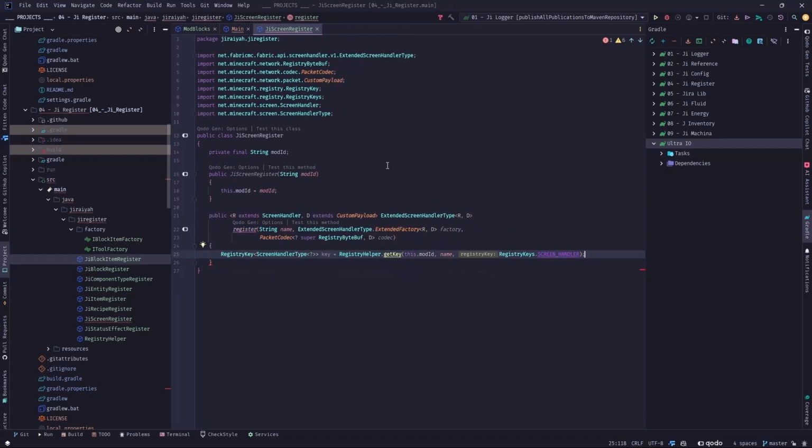That's the whole thing. Now finally it's time for the screen handler. As you can say, the generic is crazy. Basically we have two different parts as the generic that we want to return. We want to return extended screen handler type of two things. So the first one is R, that is a screen handler, and the second one is a custom payload. So we have the screen handler, we bind a custom payload to it, and we return extended screen handler type from this method. Now what we need is a name, and then the extended screen handler type dot extended factory, and then the packet codec.